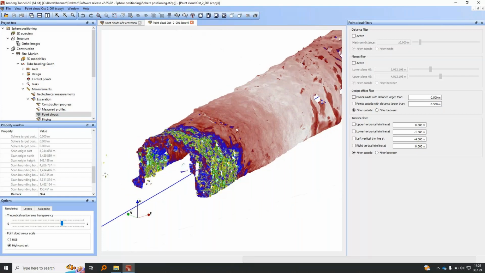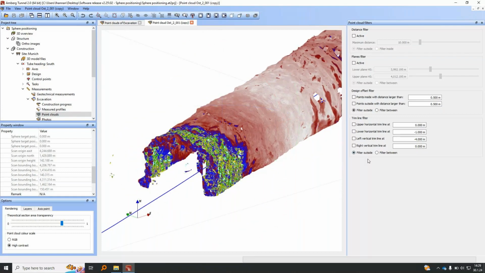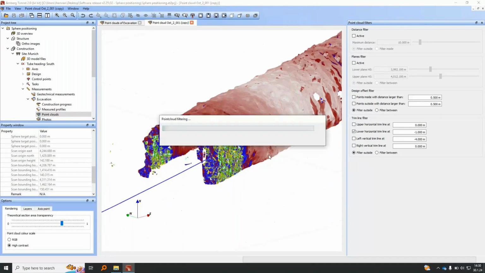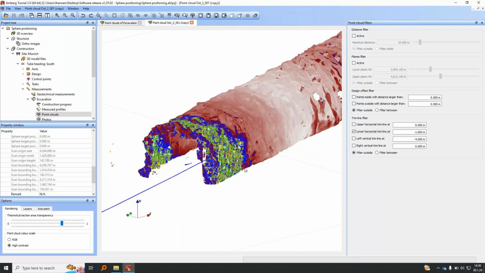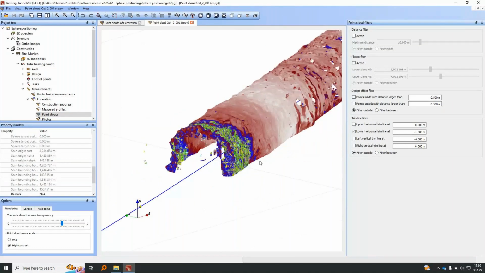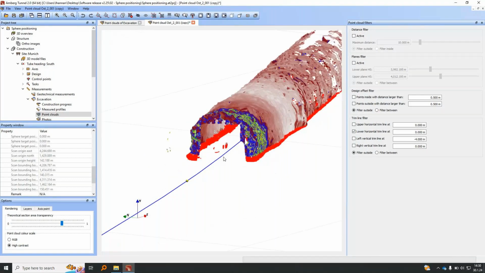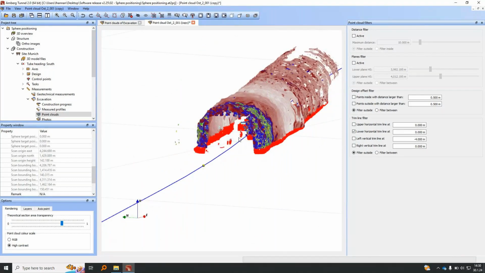One of the main ones is what we have here. We have a new filter, which is the trimline filter. So for example, it filters using the 3D alignment as the guide. So you can filter below the alignment or above the alignment, to the left or to the right.